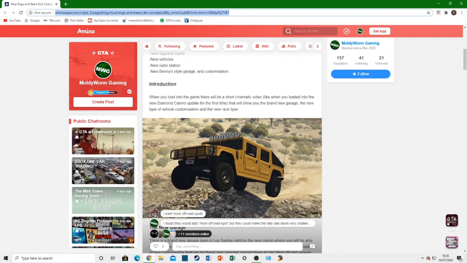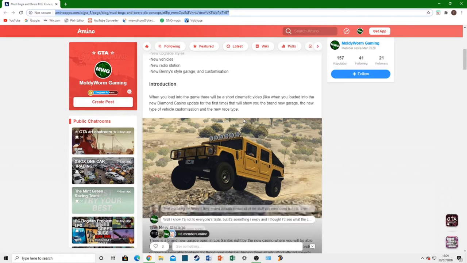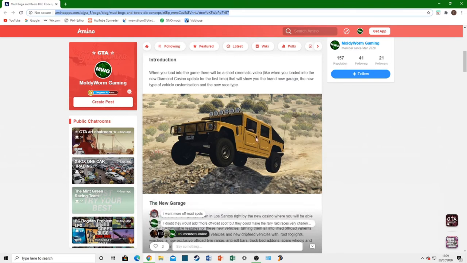Those of you who know about that, when you loaded into the Diamond Casino update for the very first time, there's a little cinematic thing showing you all of the features, like the lucky wheel and obviously all the gambling and all of that good stuff. It'll basically be like that, like a little trailer when you load in the game saying, hey, here's the new content, go and explore it. So I just put a picture here of one of the new vehicles.